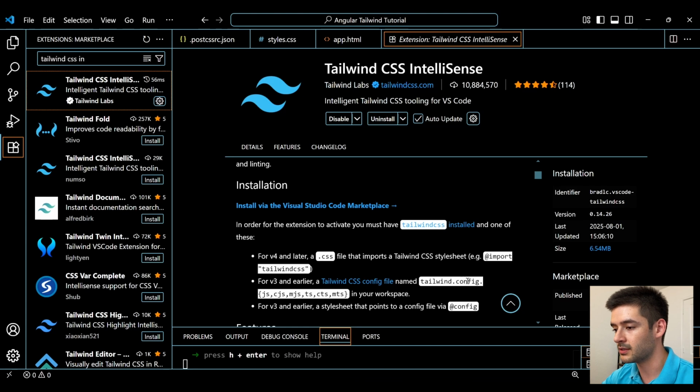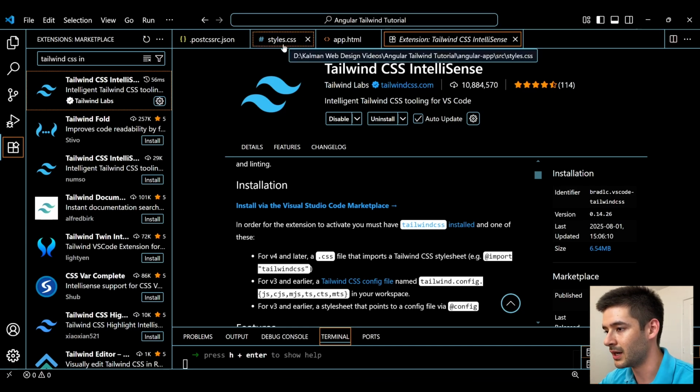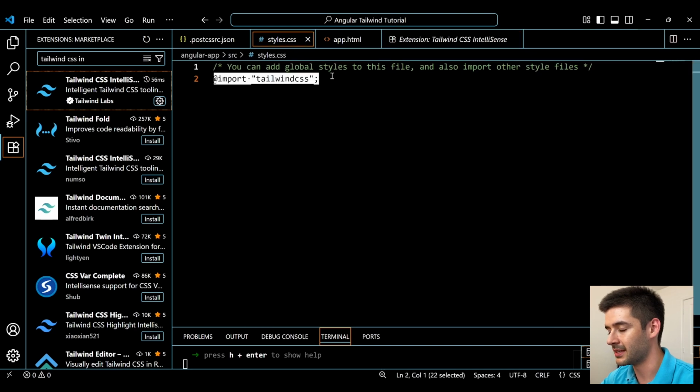a tailwind.config.whatever file for your particular build or whatever you're using to create your web application. But since we're using version 4 today, this is automatically going to work since we already imported it into our styles.css right here.